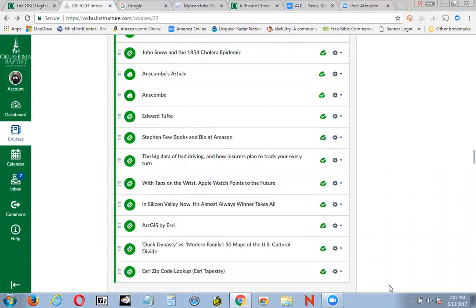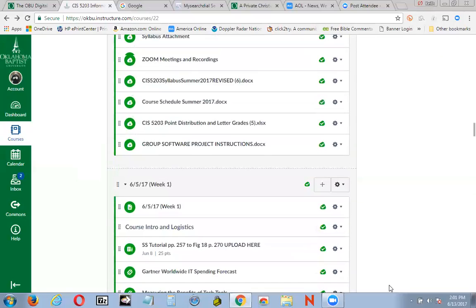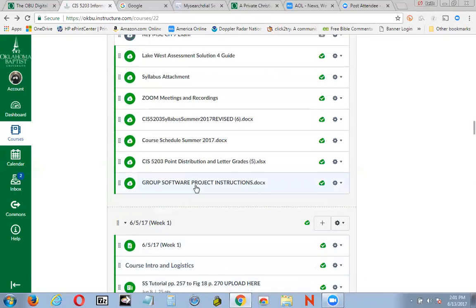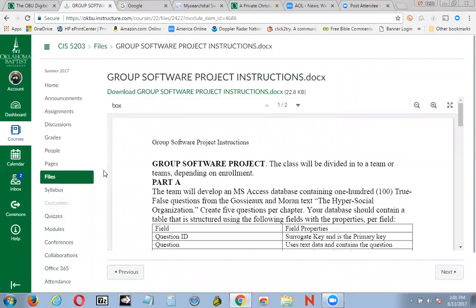Anyway, as I mentioned, for the group software project, first thing you'll need to know is I have posted a file that gives you the directions. I'm going to open it up. This same file is also in the files area. It's also in a module there in Canvas.